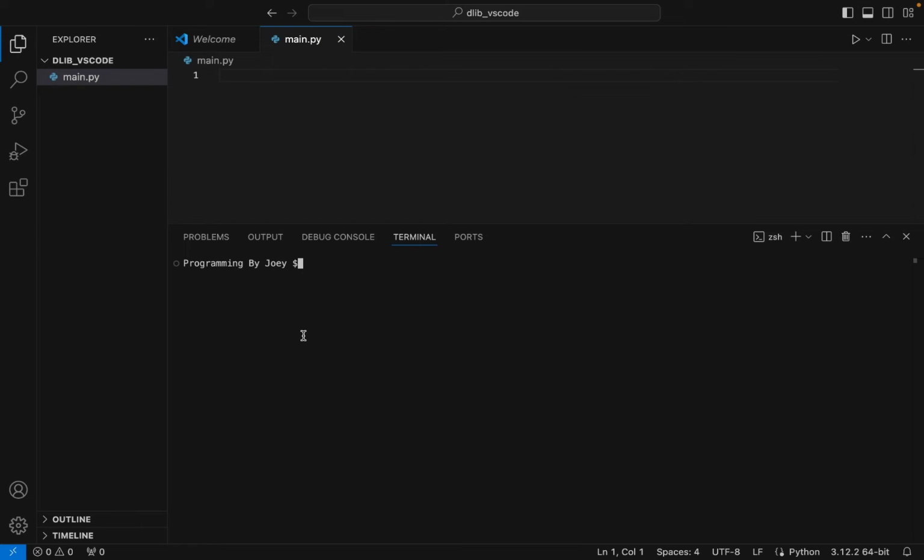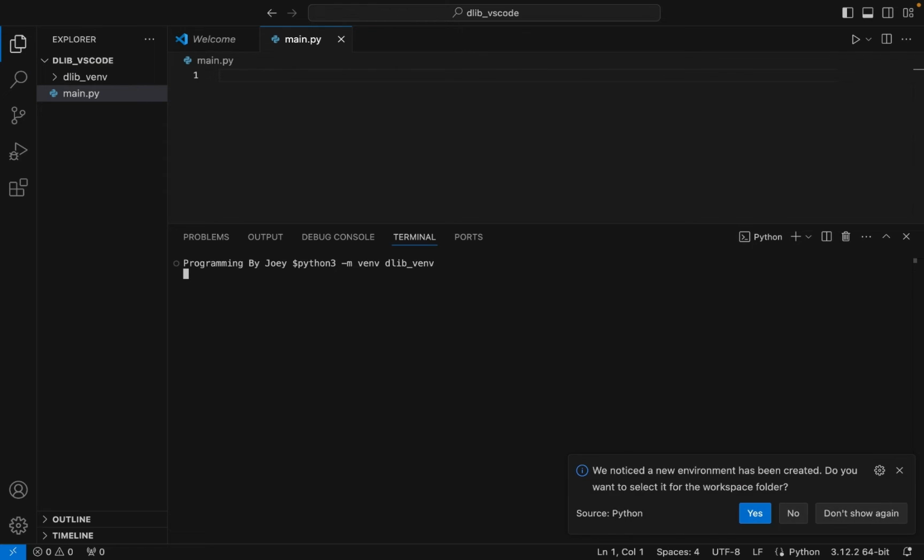All right. Now we are going to write the command to create a virtual environment and it's a very simple command. So we'll write python 3 -m venv and after a space we are going to write the name of the virtual environment. So I'm going to name my virtual environment dlib underscore venv. You can name it whatever you want. I click on enter and if it doesn't throw any error, that means it's successfully created.